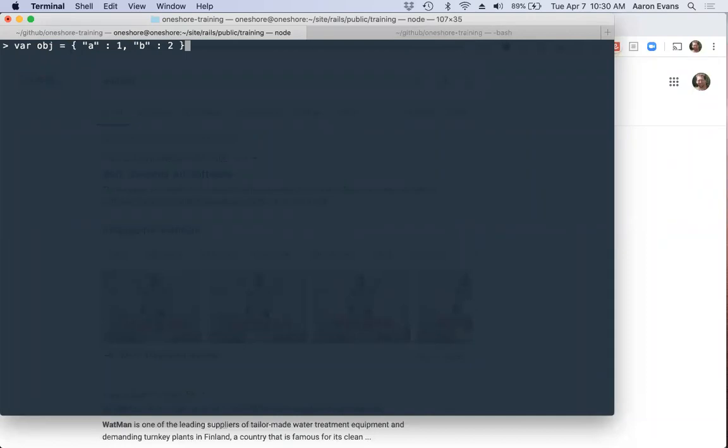or a hash map in Java, or I'm trying to think of what other languages call them. It's probably not even called a hash in JavaScript, and I'm getting it wrong. So now I have an object, right? And now I can refer to object dot A, which is 1, and object dot B, which is 2.